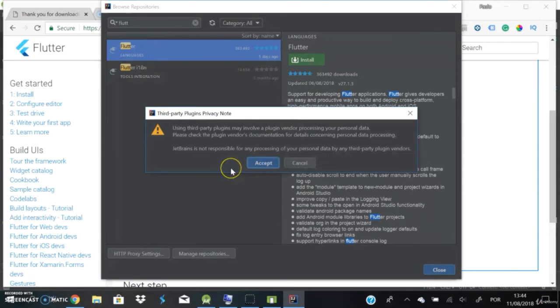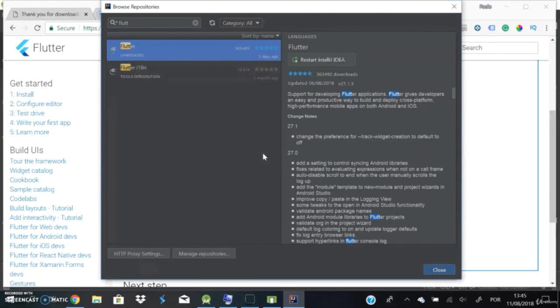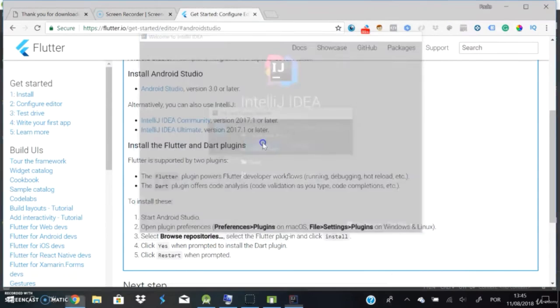Of course, we have to accept because we are adding a new third-party plugin here, and we also have to install another dependency, which is Dart, because that is indeed needed as well with Flutter. So I'm going to go ahead and accept that as well. Okay, it's going to install Dart, and we will have to restart our IntelliJ in order to actually be able to see everything. Say okay, restart.